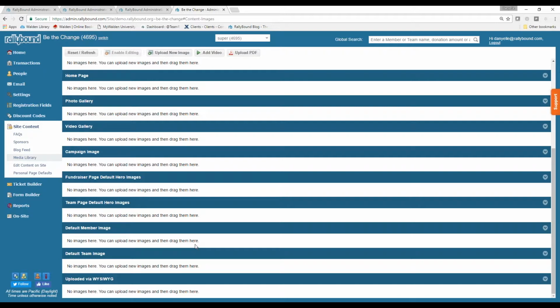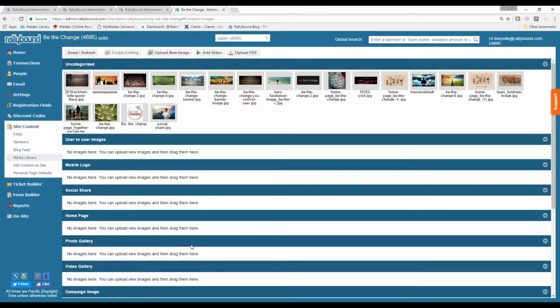If there's a default that you want to upload, feel free to do so. And then finally we have the WYSIWYG. When you're on the front of the site, when you enable editing, you have the option of linking to a URL. If you link to a URL and you upload an image through that interface, the images will show up here.